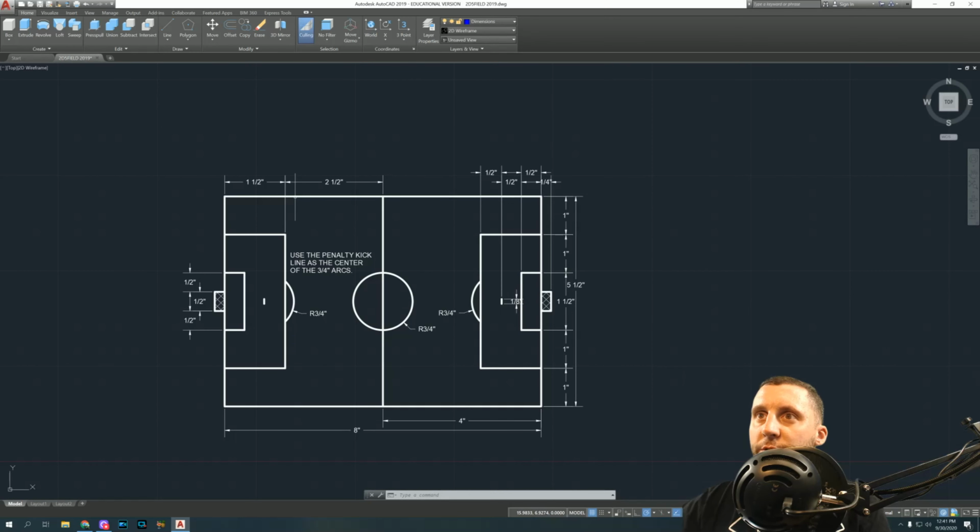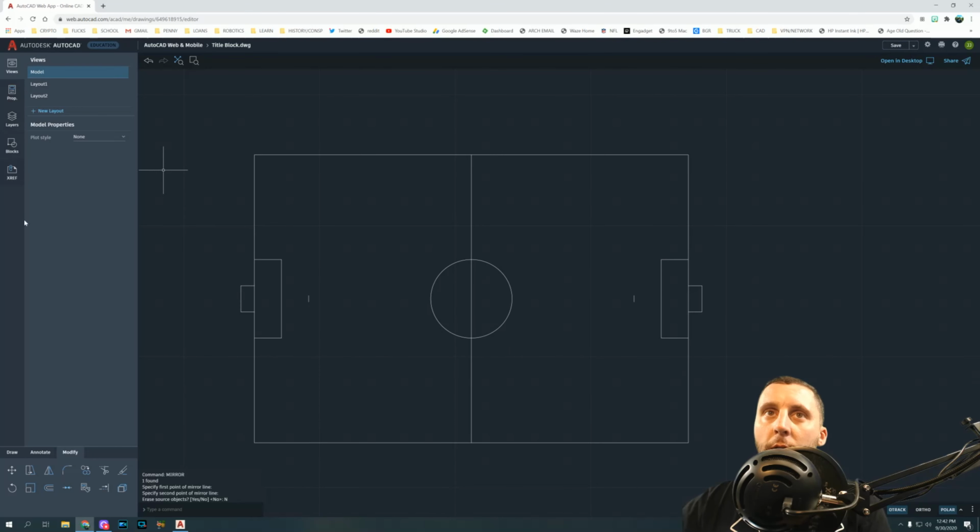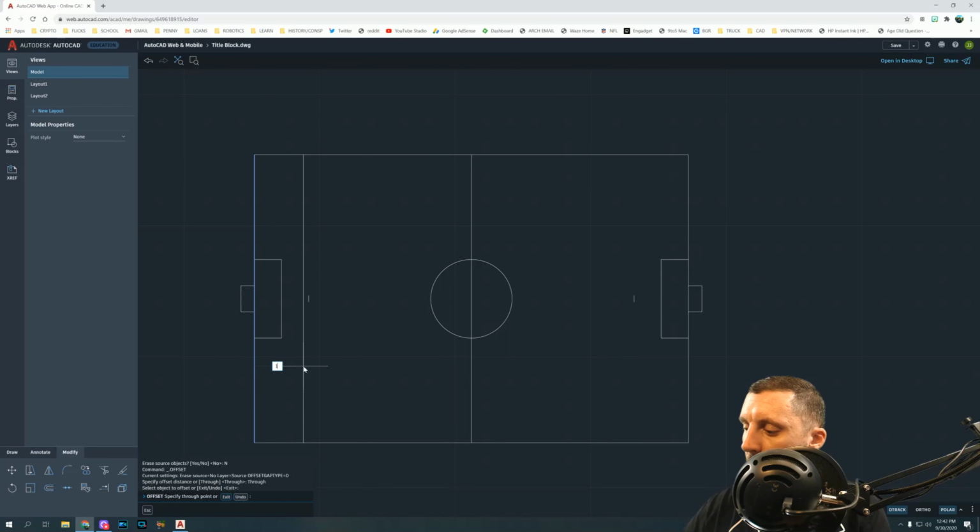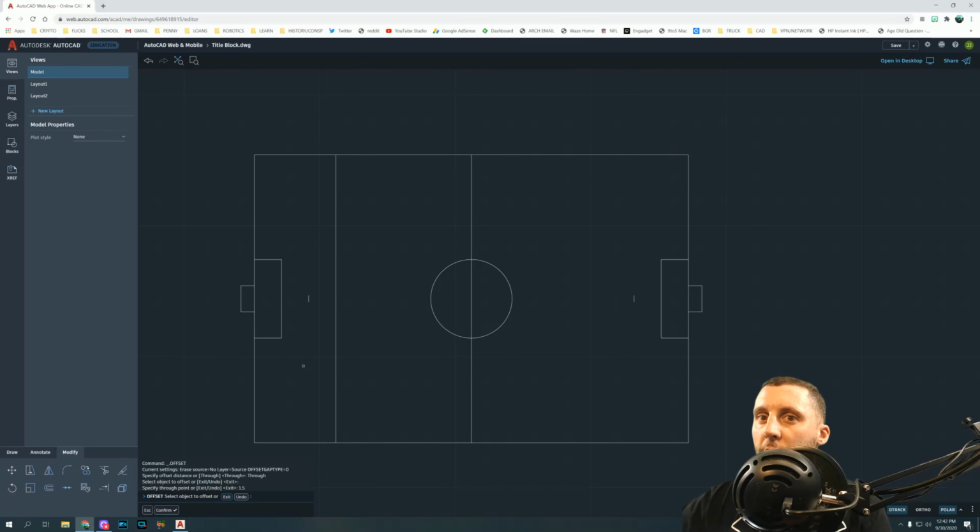is 1.5 inches from the goal line, so you can do it that way, or it's 1/2 inch from this line. You can do it either way. Okay, I'm gonna go offset, click this line, and go 1.5. Now you can also type that as 1 and 1/2, which would look like this. Alright, but it doesn't matter which way you do it, they're both the same.